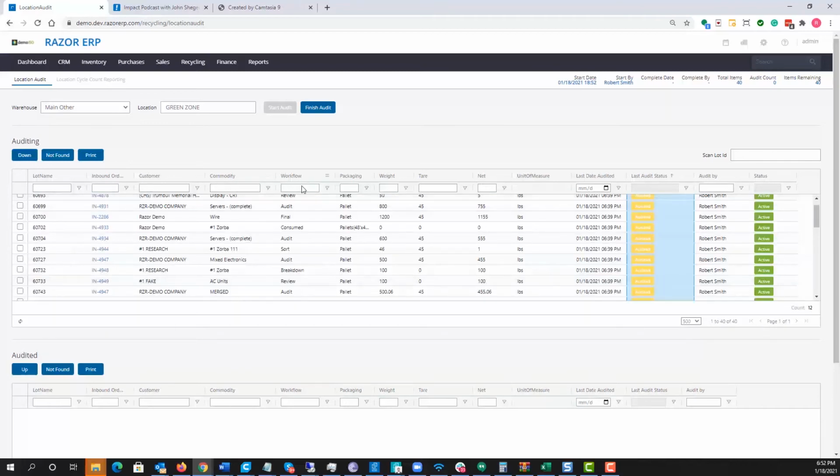You have your commodity names, workflows they're potentially in. But the most important thing is that you have 40 pallets in that location, and you're going to scan them and ensure that once you scan them, it moves to the bottom grid. And that's going to help you validate what's in that particular location.